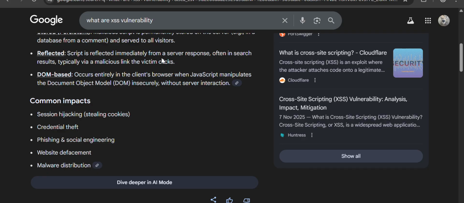It lists the common impacts of XSS vulnerability. This is research from Google: session hijacking, credential theft, phishing and social engineering, website defacement, and malware distribution. All these are part of XSS attacks, and they are all client-side vulnerabilities. They are not server-side vulnerabilities.